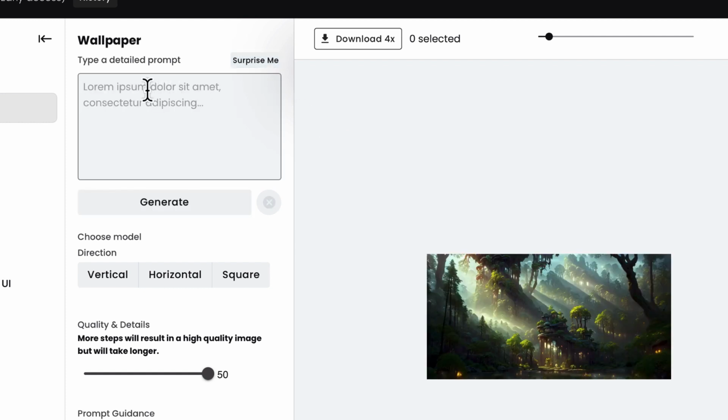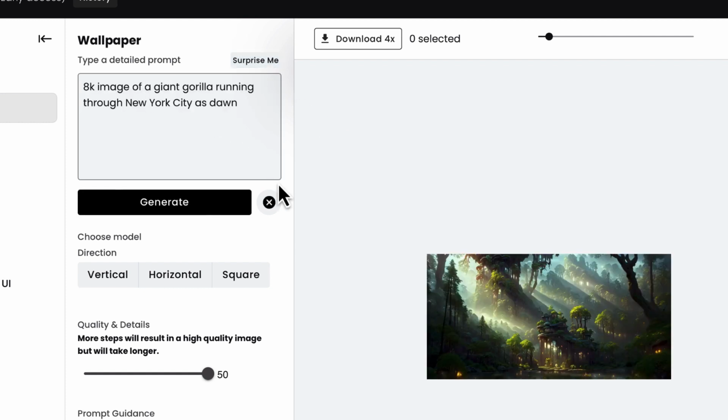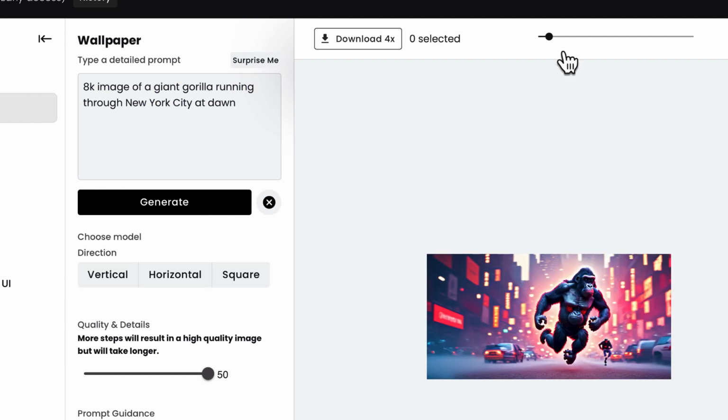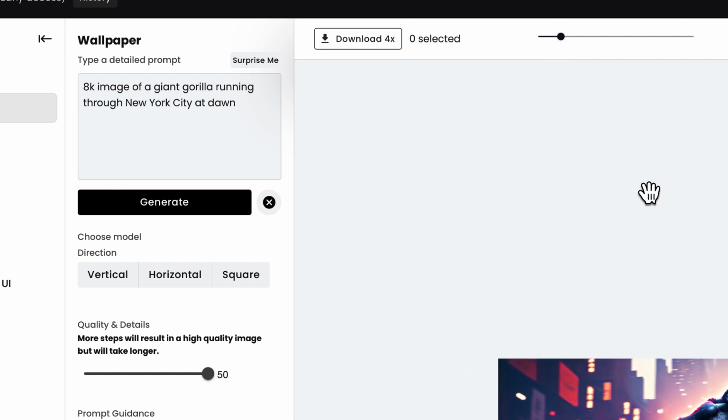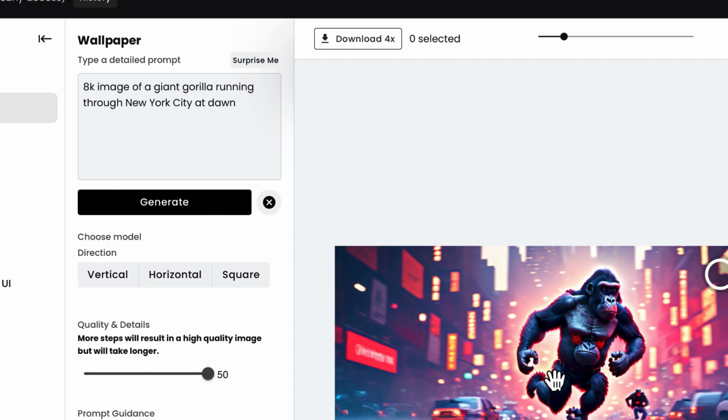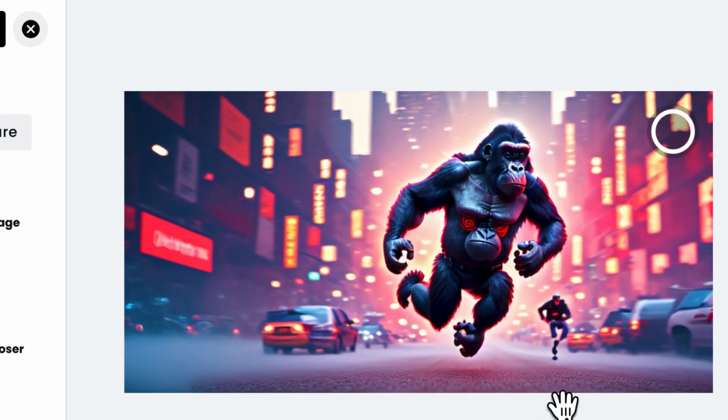So let me start. I'm going to say an 8K image of a giant gorilla running through New York City at dawn. Let me just switch that to at dawn, and let's see what StockIMG is going to generate. There it is. I'm just gonna make this a little bit bigger. Let's move this around. And I have a pretty cool background of this giant gorilla running through New York City.